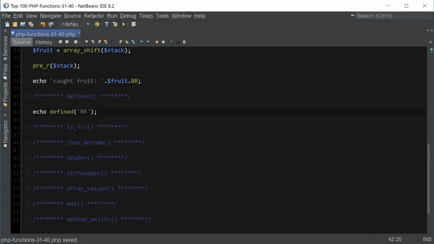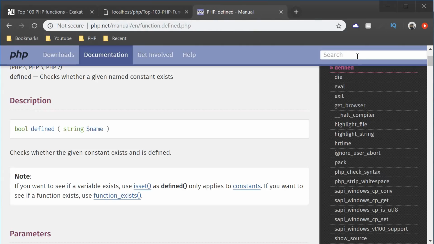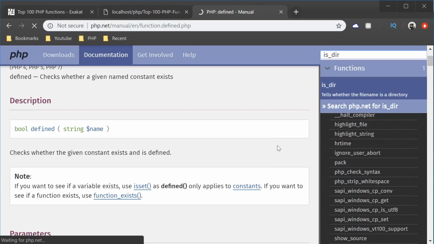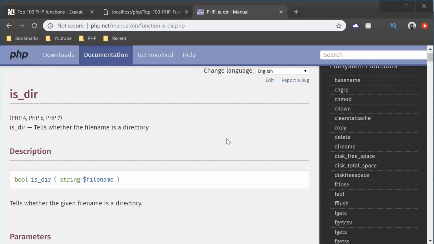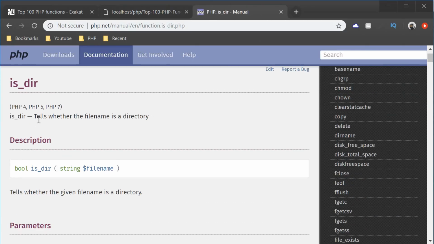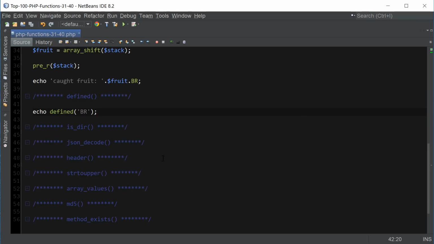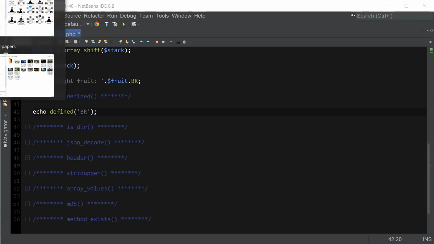Let's move on to the next one, which is dir. So just what the function says, it checks if the given string is a directory or not. Another very simple to understand function. Tells whether the file name is a directory, returns a boolean, and takes in the file path or file name as a string. So let me just get a directory.